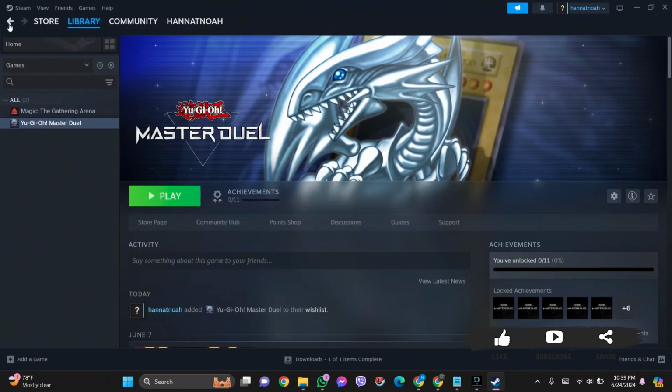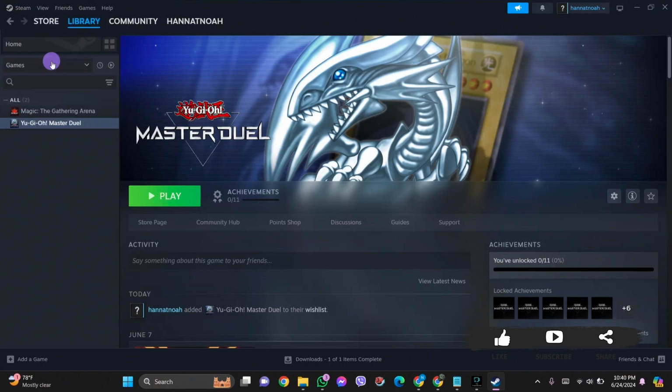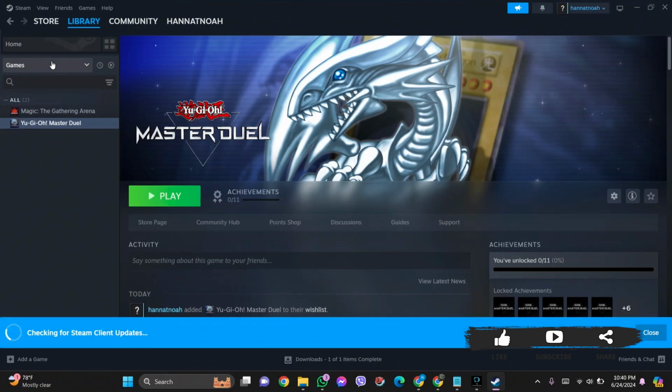After you complete this, you can also check for updates on your Steam application, as sometimes initialization failed can occur due to the updates. For this, click on Steam option on the top left corner. Then click on Check for Steam client updates. After this, you need to wait for a few seconds to see whether there are updates on your Steam application or not. If there is any of the updates remaining on your Steam application, then click on Update option. With this, now you'll be able to solve the initialization failed on your Steam application.